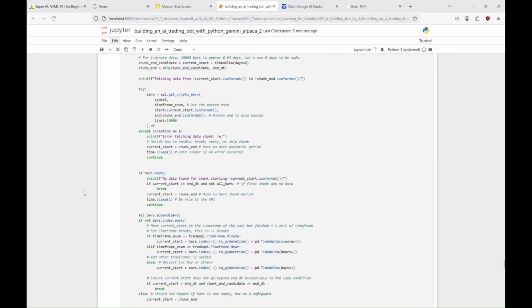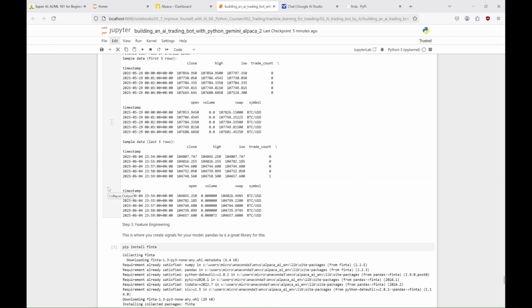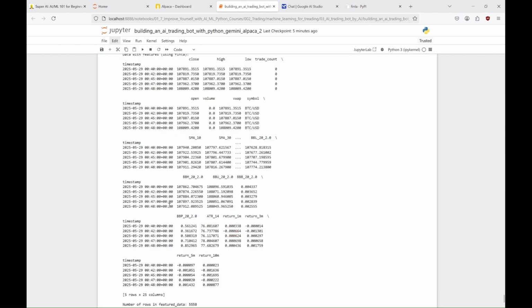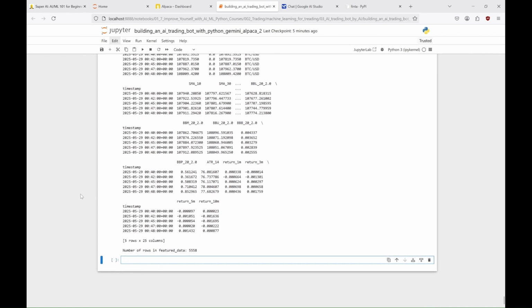So now, after one last check to make sure we have everything we need, we can run this cell and see if our features are actually calculated. And it works. We've got our SMA, BBL, BBM, BBU, BBB, BBP, ATR, and returns after 1, 3, 5, and 10 minutes added to the table. That's amazing. Gemini, you did good.